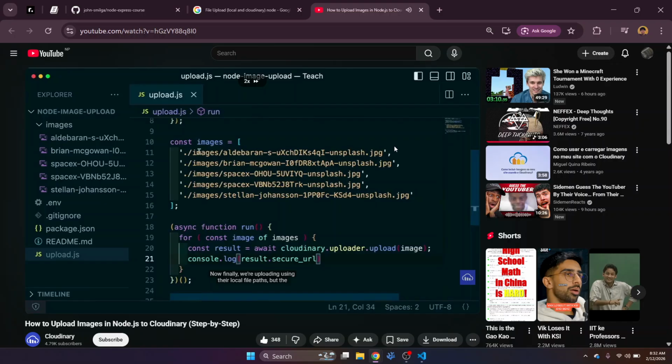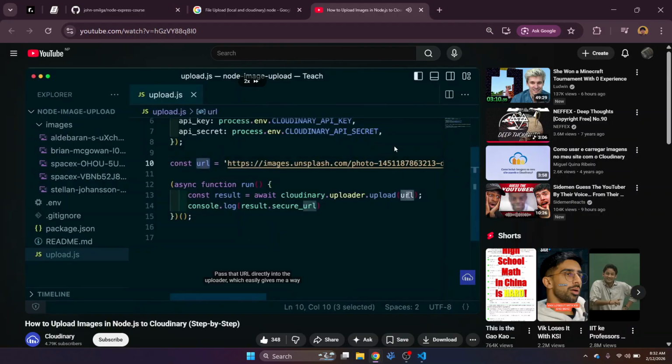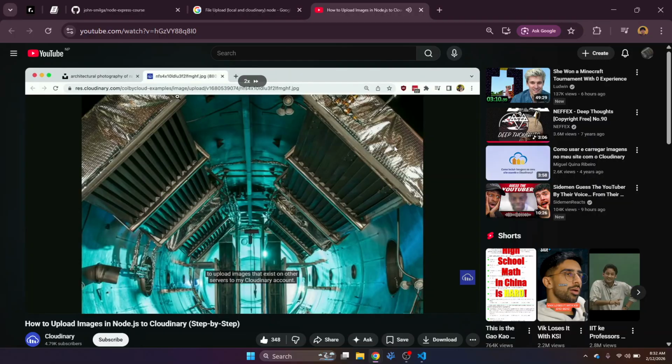And finally, we're uploading using the local file paths, but the uploader takes in other formats rather than just the local path. For instance, we can pass in a base64 data array, or if I copy an image URL, we can pass that URL directly into the uploader, which gives me a way to upload images that exist on other servers to my Cloudinary account.